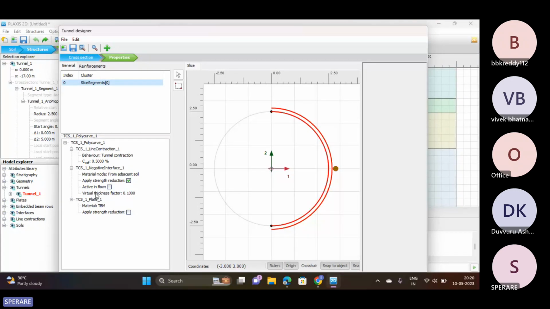Do you have any doubts about why we are providing the line contraction, why we are providing the negative interface, and why we are creating a plate element? In these three, do you have any questions for me? No. Okay, you got an idea, right? Realistically also. Yeah. Okay, fine.